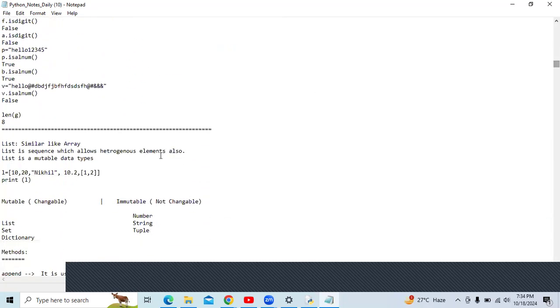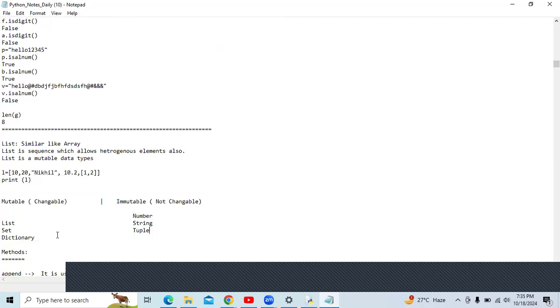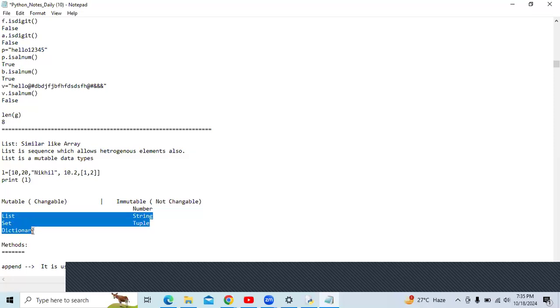Yeah. So every data type is classified into two types: one is mutable and the other is immutable. So what does mutable mean? Mutable means changeable. Immutable means non-changeable. List, set, and dictionary are mutable data types. Number, string, and tuple are immutable data types.